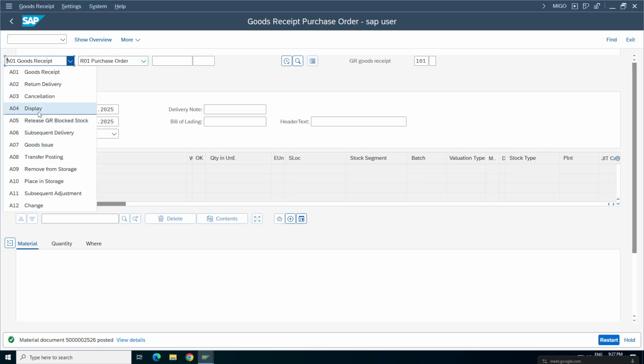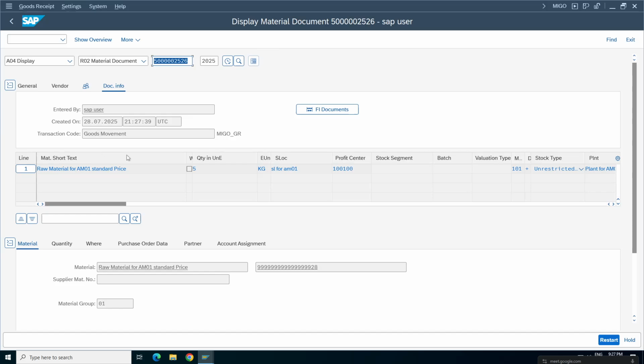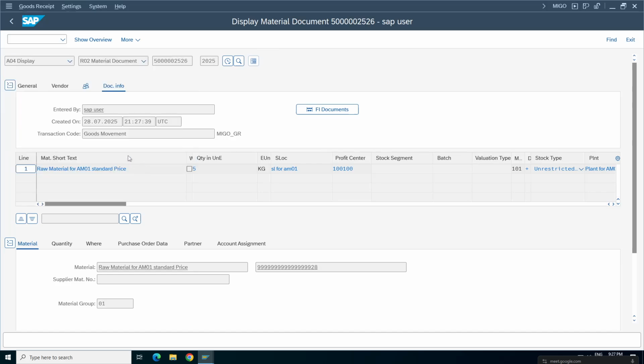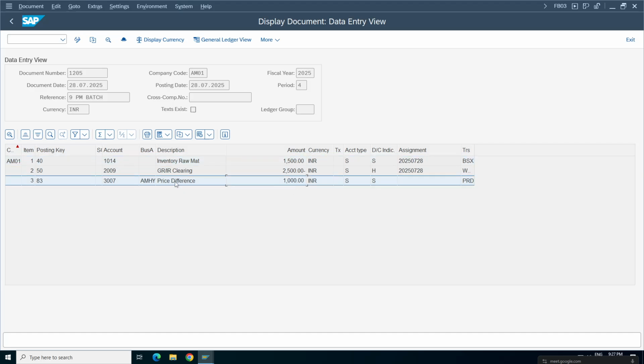So click on display mode. So continue. So here you can see the document information. Click on FI documents. So you can see the difference here. So what is it saying here? This 2500 is GRIR clearing, coming from the purchase order. In your purchase order, we purchased 5 units at 500, which is 2500, the GRIR clearing account. Raw material, how much price do we have? 300. So 300 into 5 quantity, 1500. The difference is 1000 rupees. The difference is going to the price difference account.